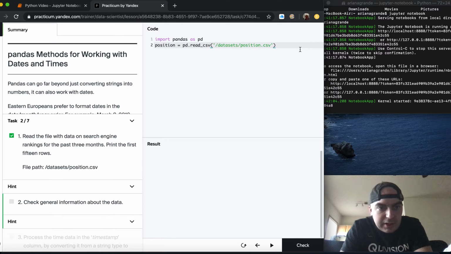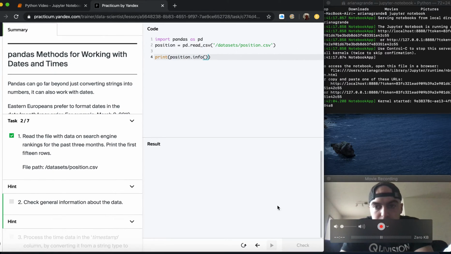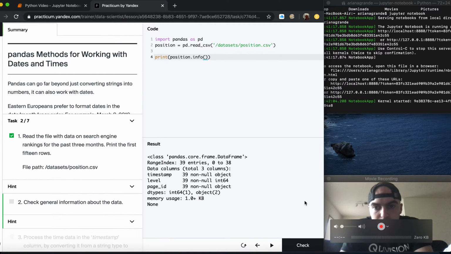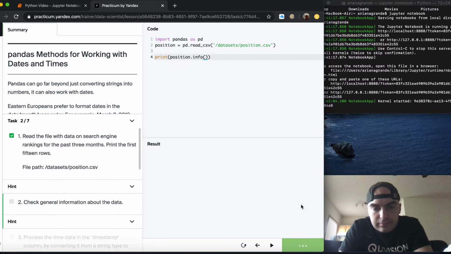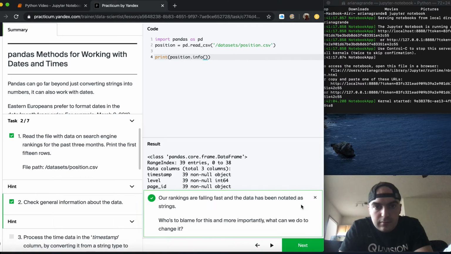Now they want us to check general information about the data, so we can print position.info. And check it. Correct.